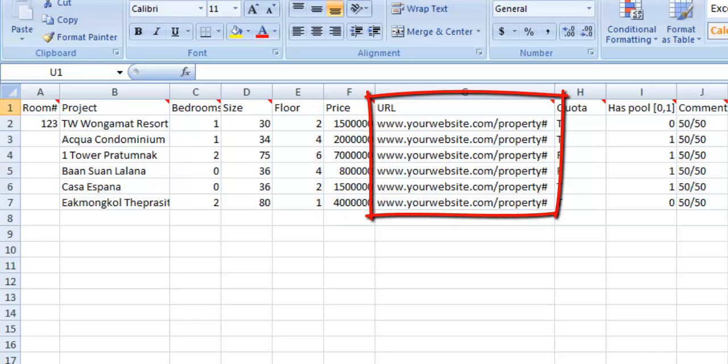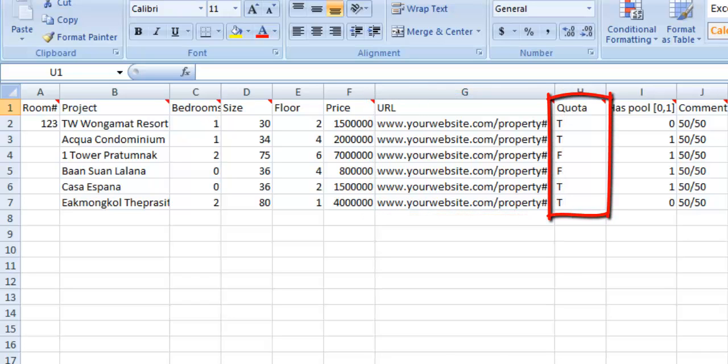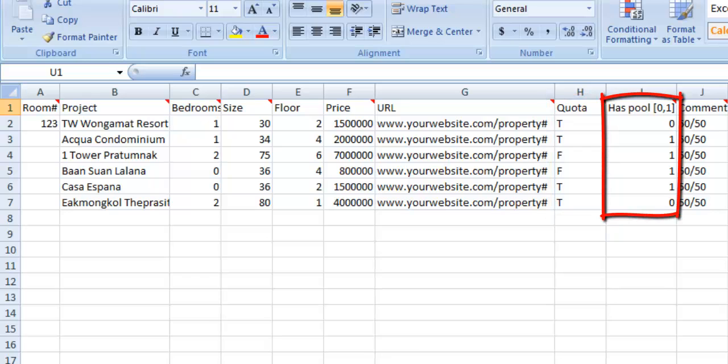URL. Here you need to input the web link on your company website where a certain object is posted. Quota. Here you need to input foreign or Thai quota, where F is foreign and T is Thai quota. Pool. In this field, input 0 if the pool is absent, or input 1 if the pool is present.